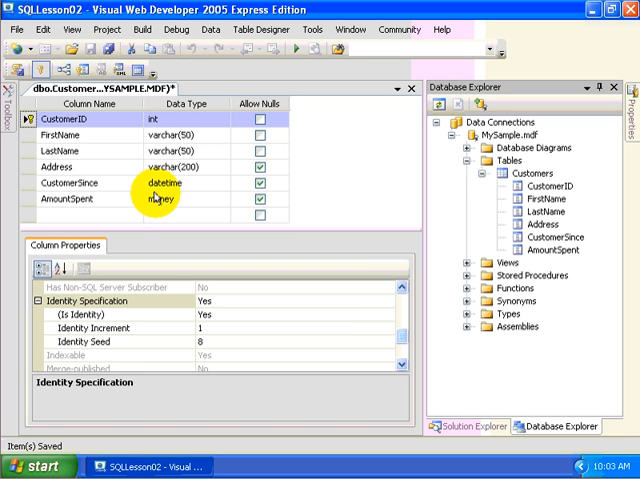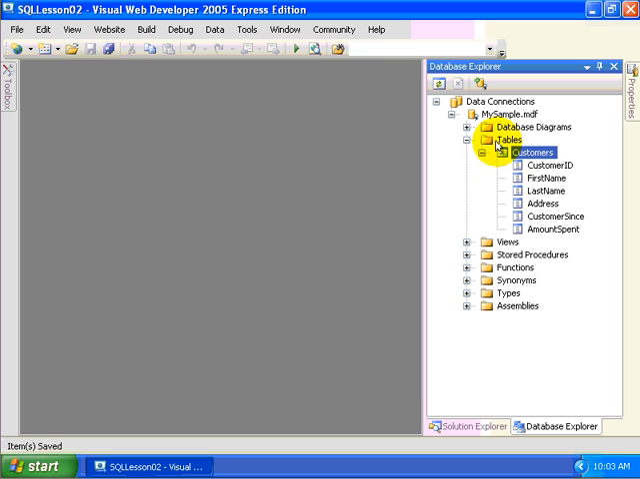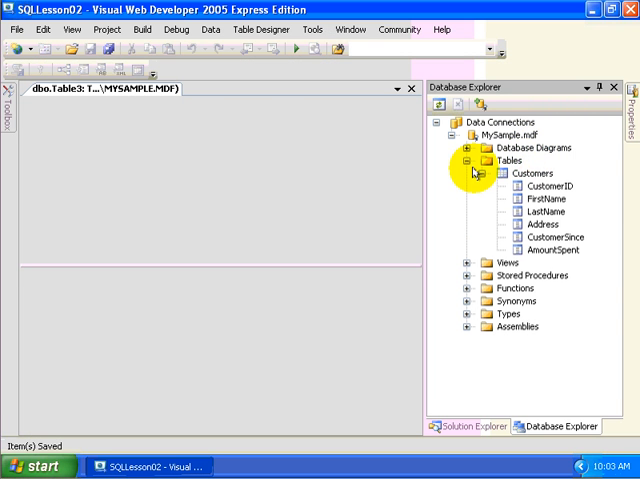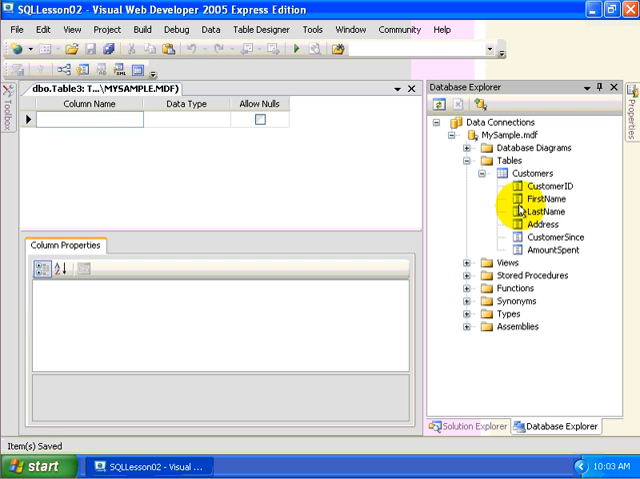So let me go ahead and save that change, that fundamental change to our database table. And then I'm going to create a new table. So let me select Add New Table by right-clicking on Tables and selecting Add New Table. And here we're going to define a couple of columns. So I'm just going to do this really quick.